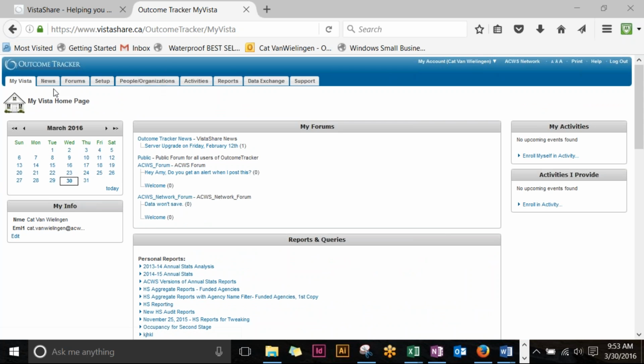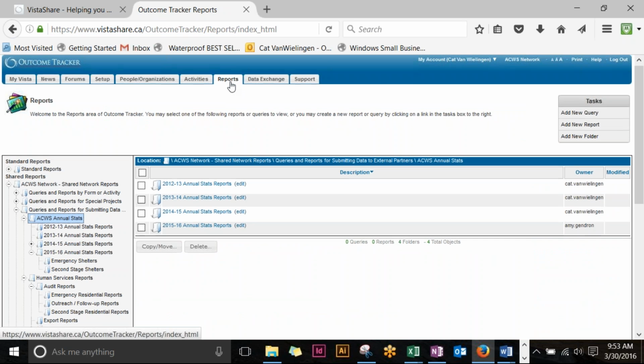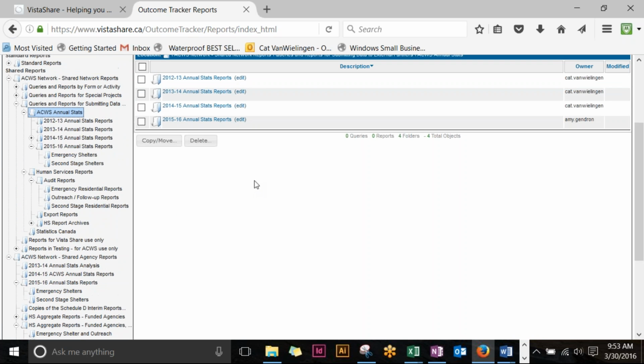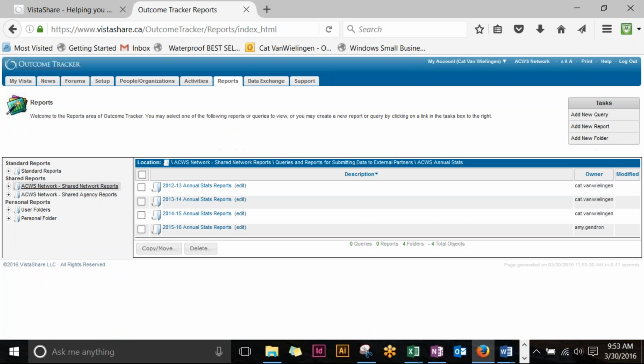We have a news tab. This is where VistaShare will share updates about the database. These are generally more relevant to Outcome Tracker administrators and not frontline staff, but it may be relevant to some of you who use some of the more advanced features in the database. We have the Reports tab here. This is where you may be accessing basic reports in your shelter site, and you can do so here.